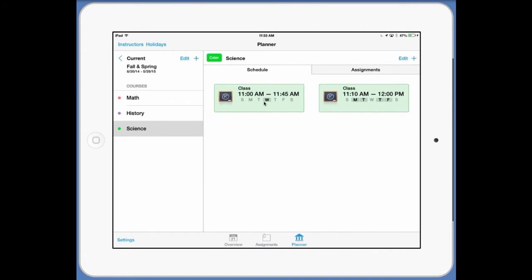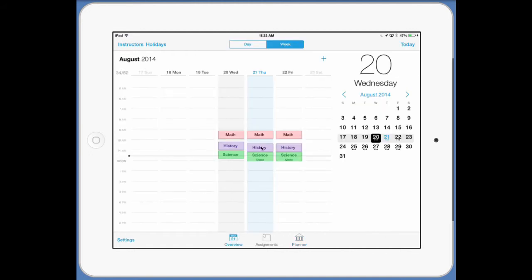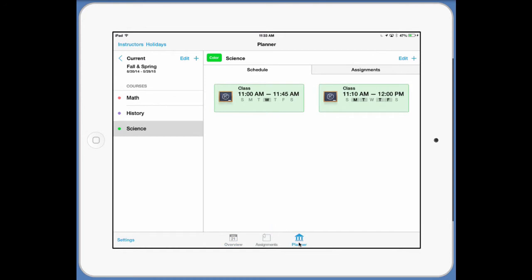Now that I've added the classes for the course called Science, let me go look and see what that looks like on my calendar. So I'll click on Overview, and there's my classes. I see Math here, History, and Science. So I'm going to click back on Planner, and I'm going to point something out that's very, very important.